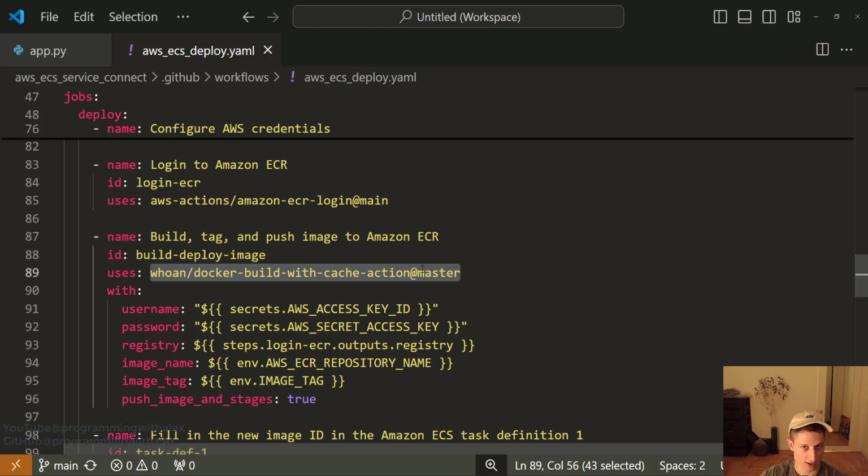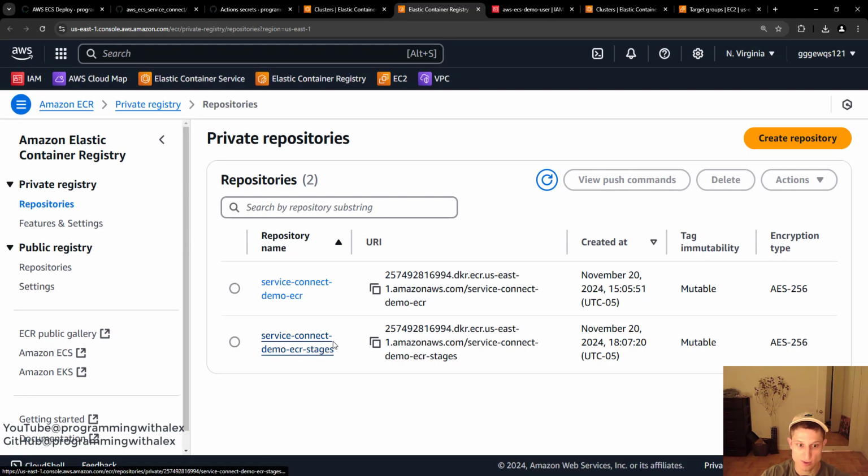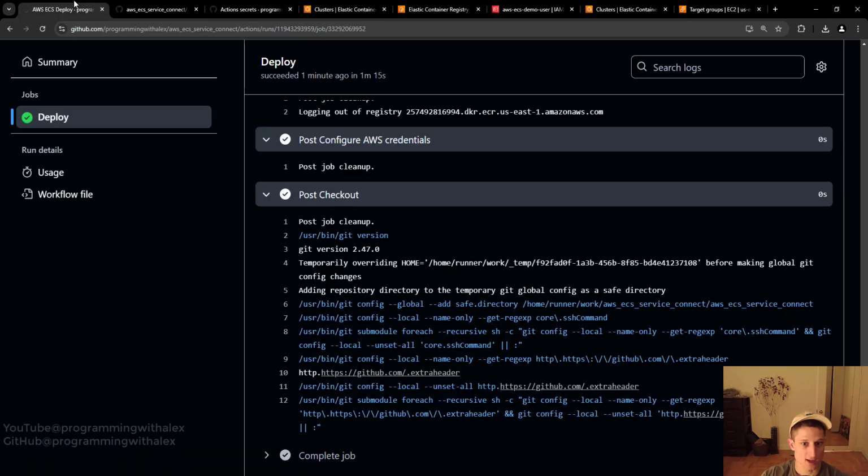This is not built by AWS. This is something built by another user that I find very helpful. What this does is it creates a second repository called dash stages with the same naming that speeds up subsequent builds of your Docker image when you're running it in GitHub Actions. Now, you might say, okay, this took 1 minute 15 seconds. What's the point? How much faster can we really get?